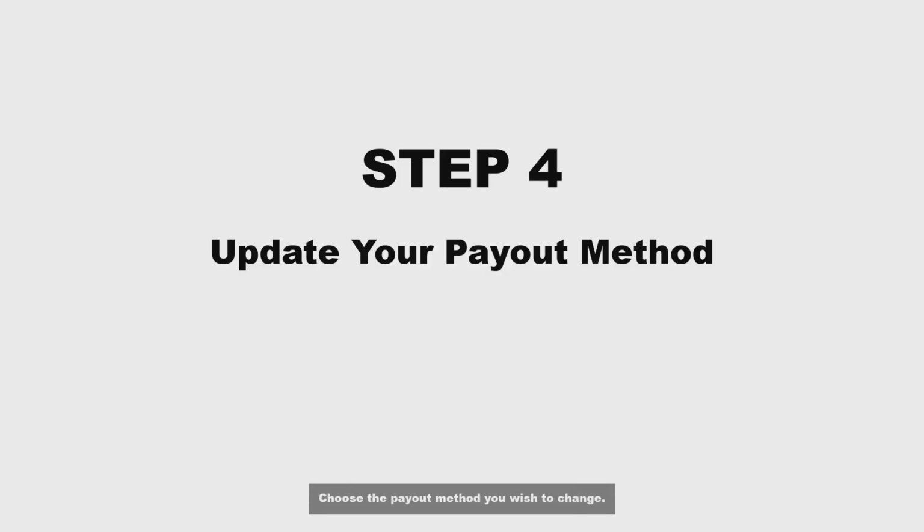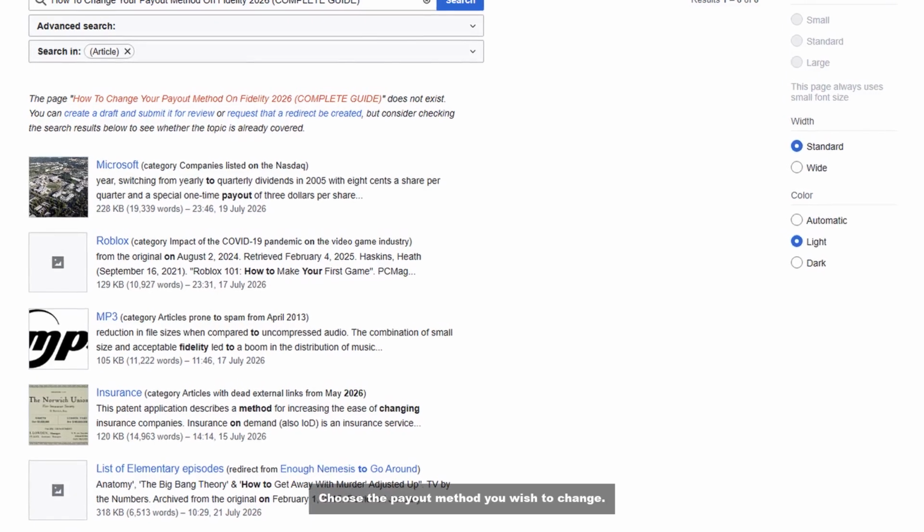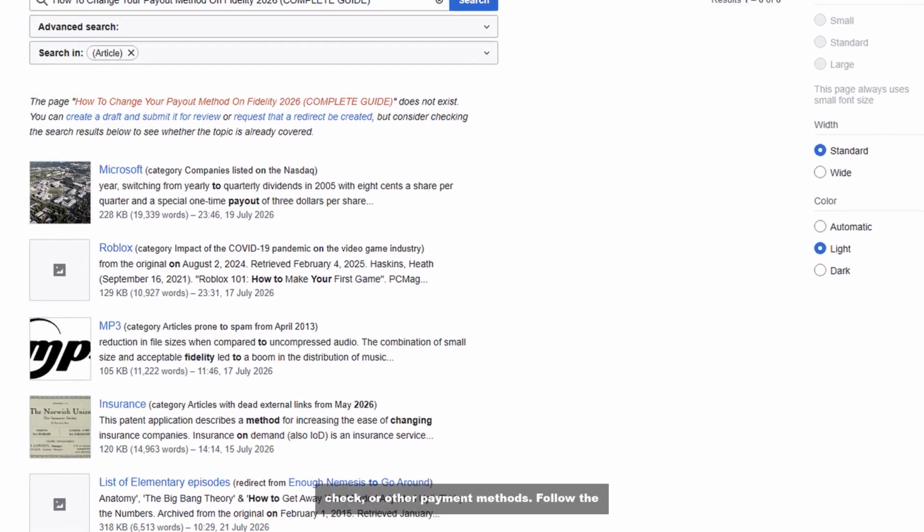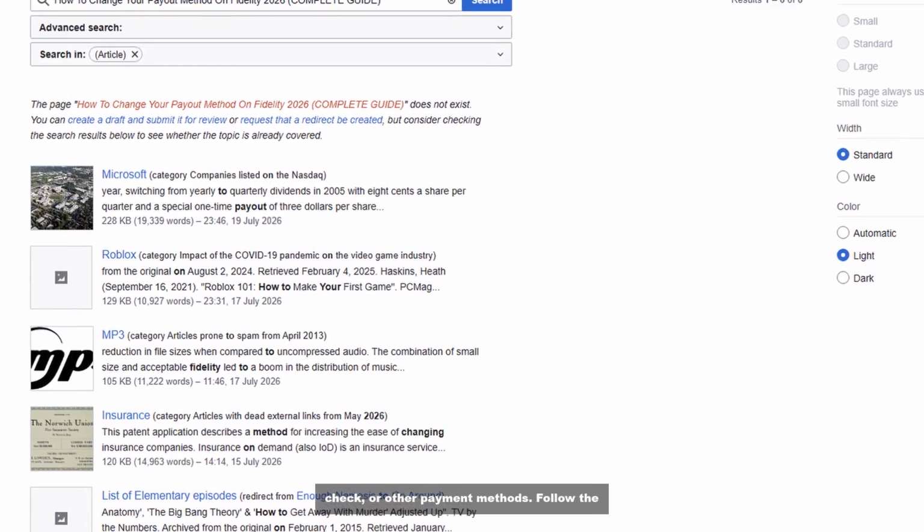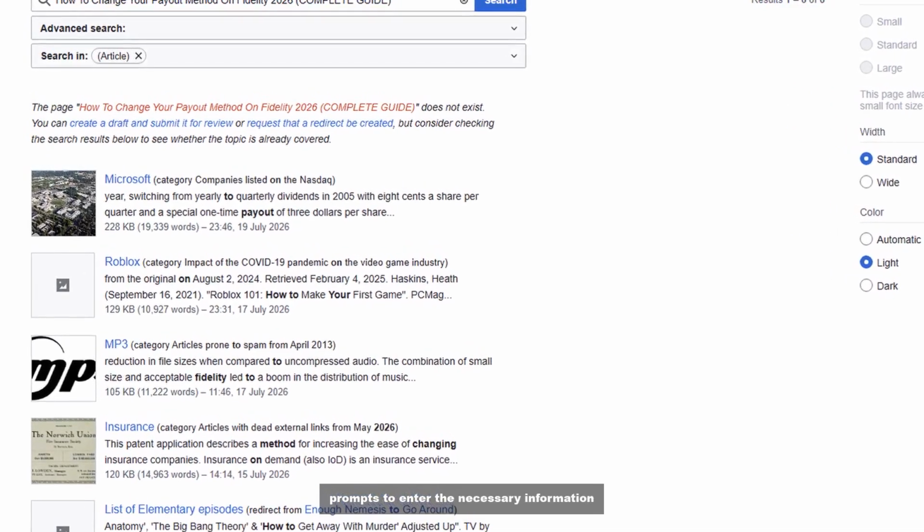Step 4. Update your payout methods. Choose the payout method you wish to change. You may have options like bank transfer, check, or other payment methods. Follow the prompts to enter the necessary information for your new payout method.